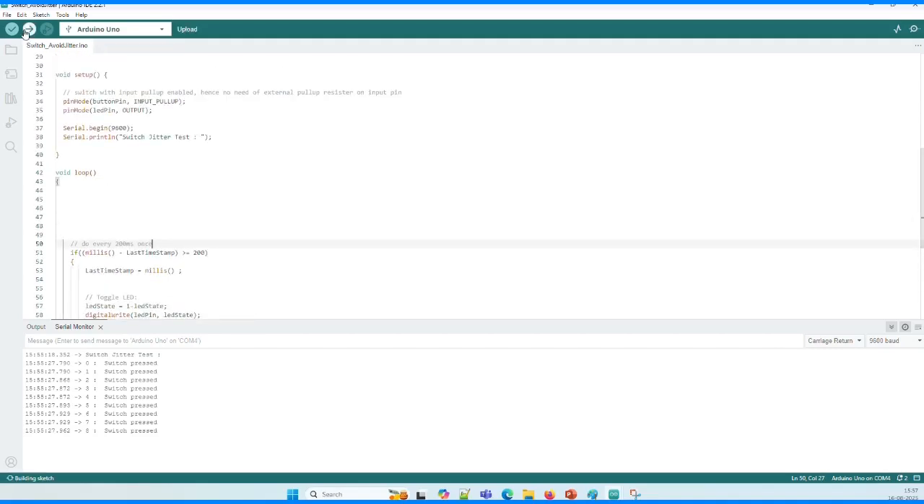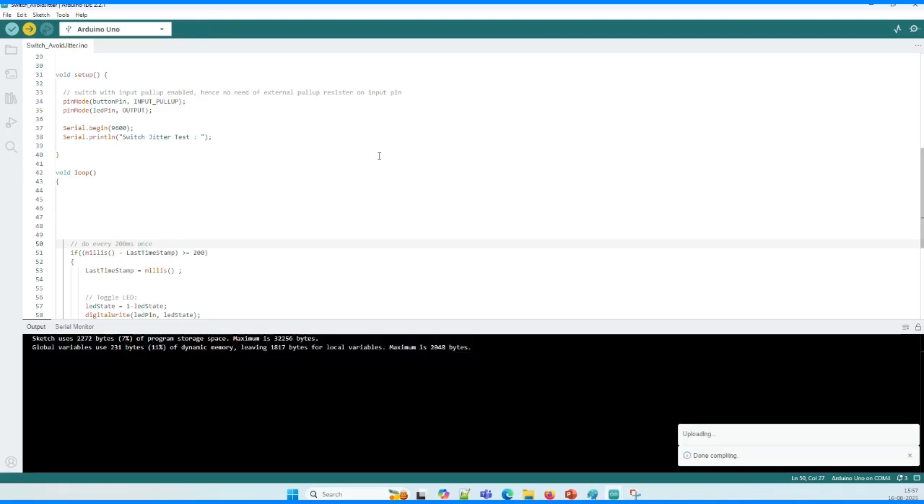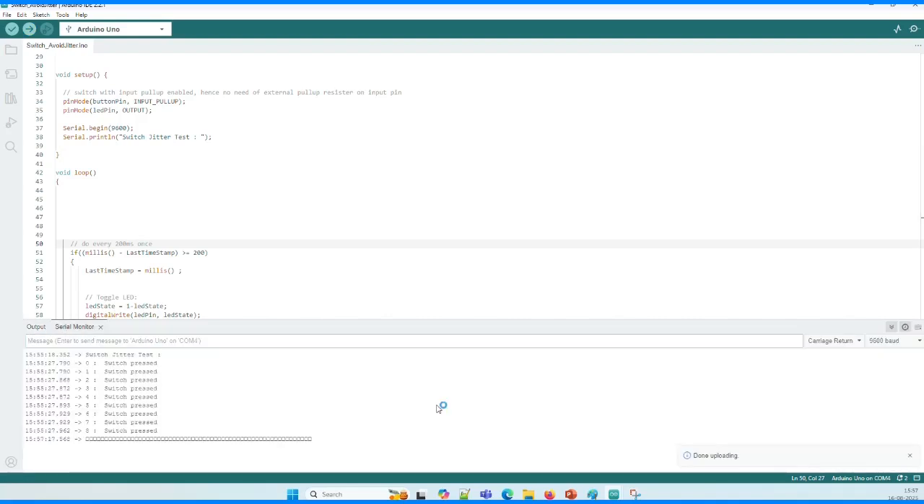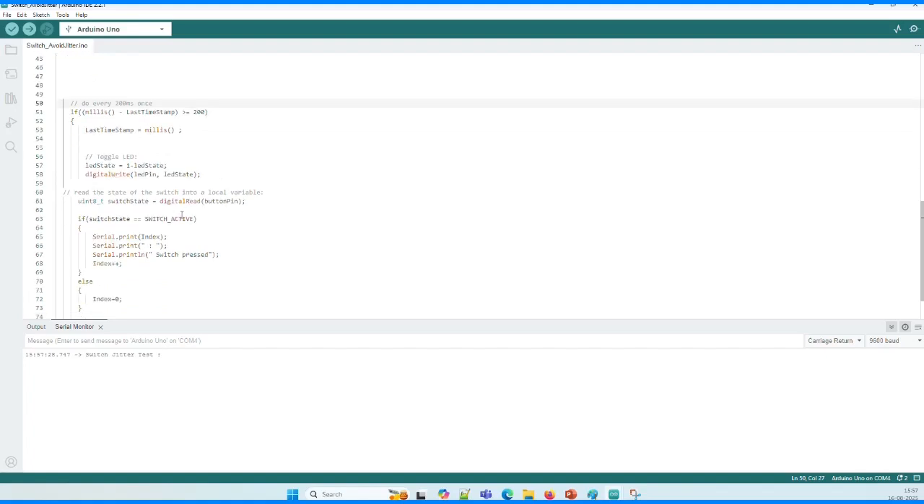Let me upload this code now. Okay, uploading is finished. Let me clear the screen and do the reset once. I did the reset. Now I'm reading the same switch input without any debouncing, at the rate of once every 200 milliseconds.